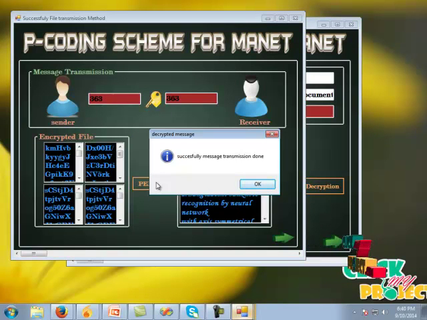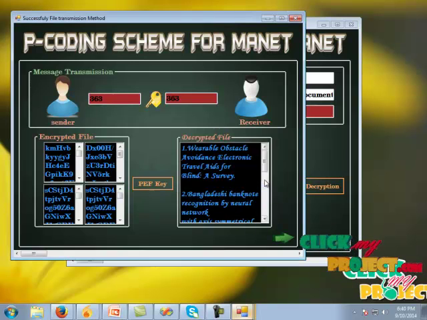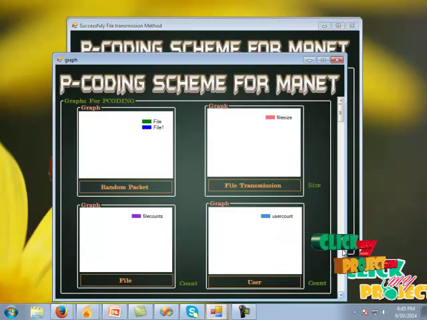If the security code is matched, then the encrypted file is transmitted to the receiver as the original message. So we can say that this project is highly confidential. Click the Next button.